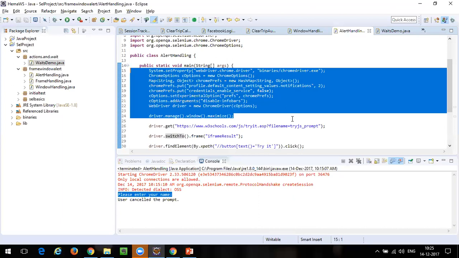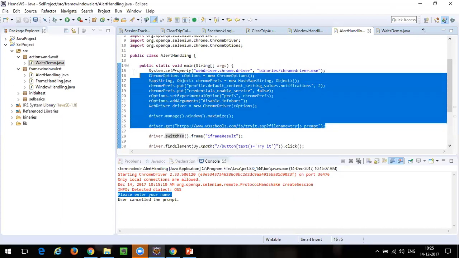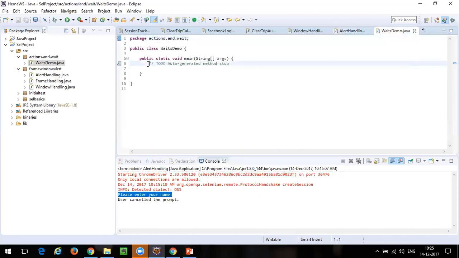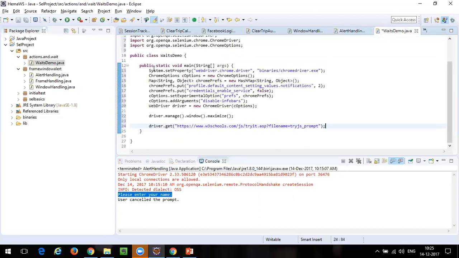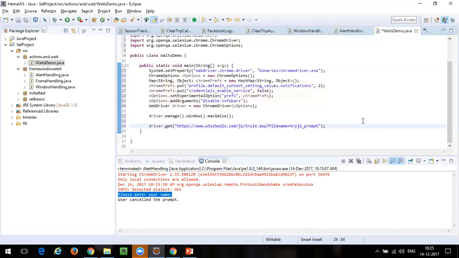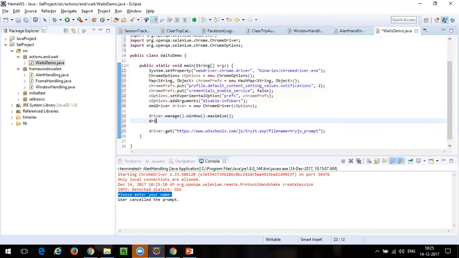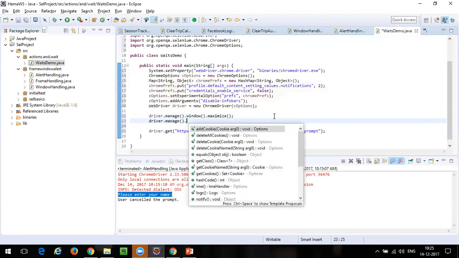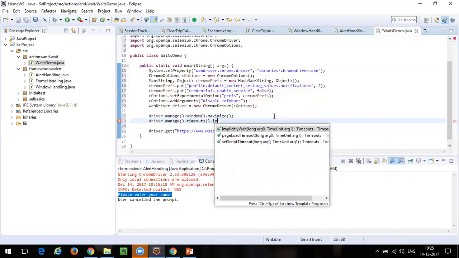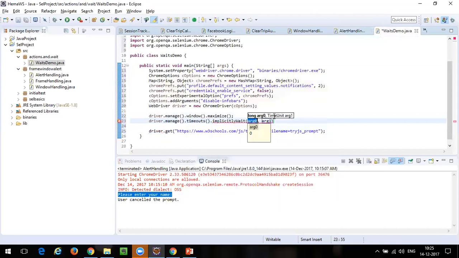We'll take this side as well. Today we'll see the uses, and a practical example we'll see going further. If we have to set implicit wait, we'll set it here: driver.manage().timeouts().implicitlyWait. And here you need to specify how much you want to wait.